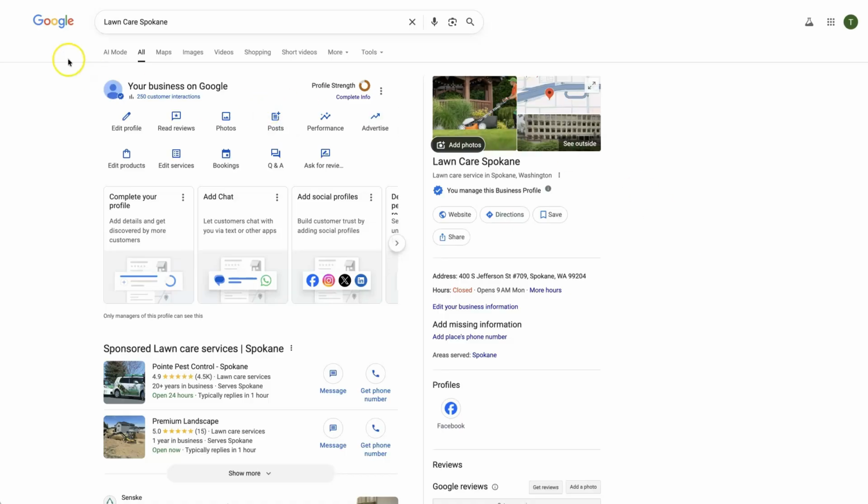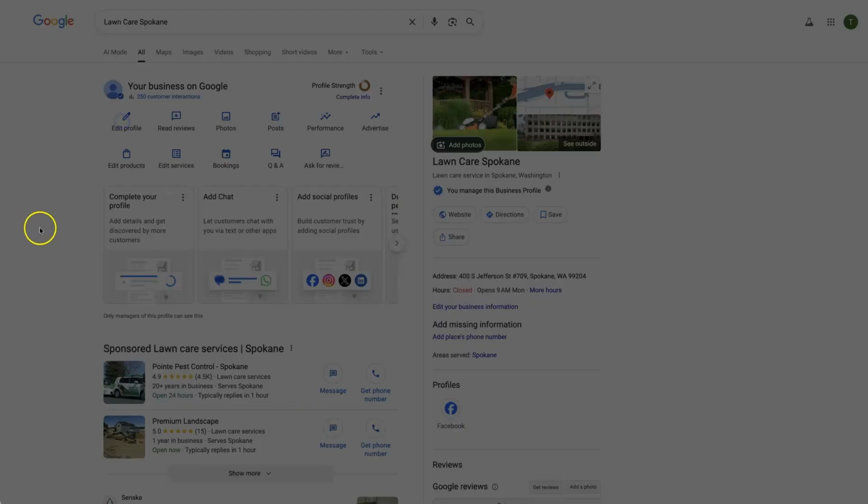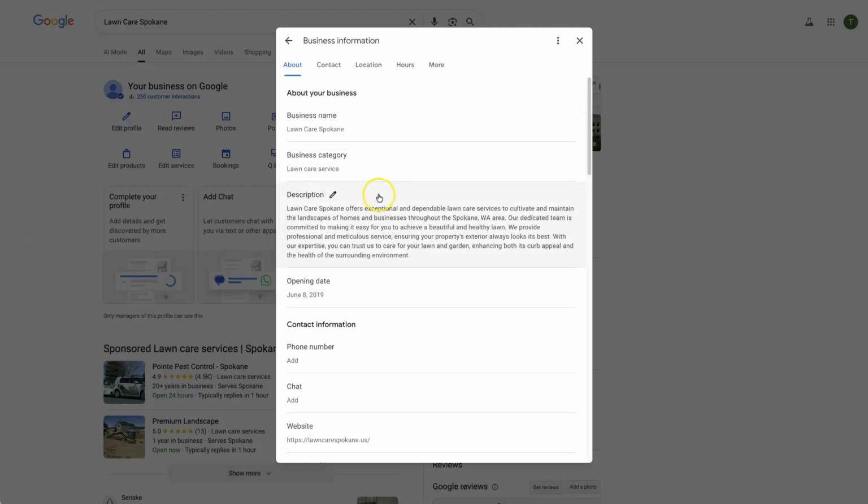So first things first, if you search for your business name, you should see your business pull up on Google. It'll say something like your business on Google here. If you don't see this, you might need to change your email in the top right corner, because you need to make sure you're logged in with the email that's associated with your business. And then once you see this information here, you can click Edit Profile.